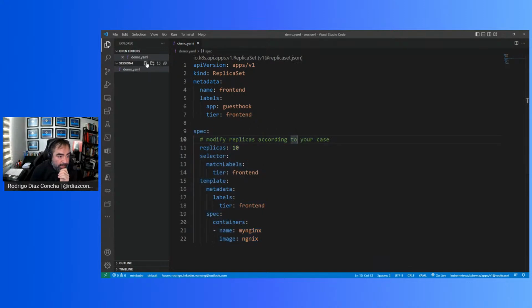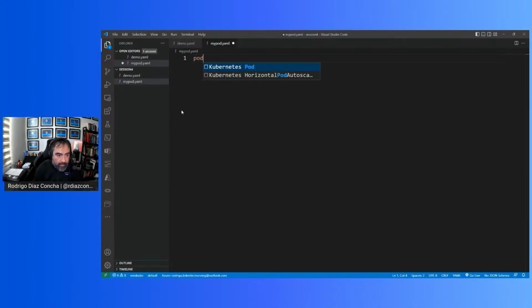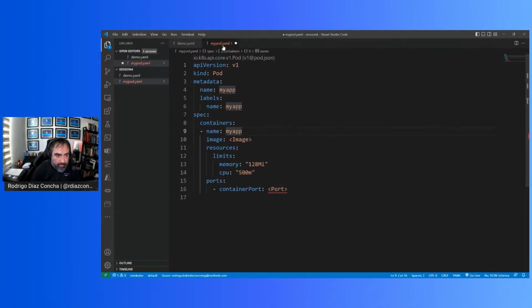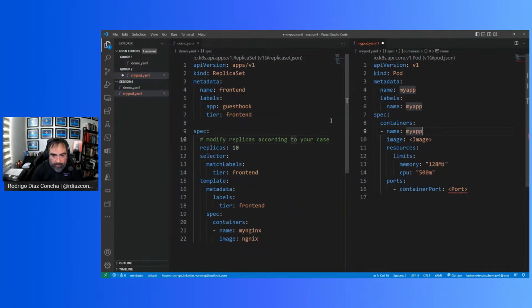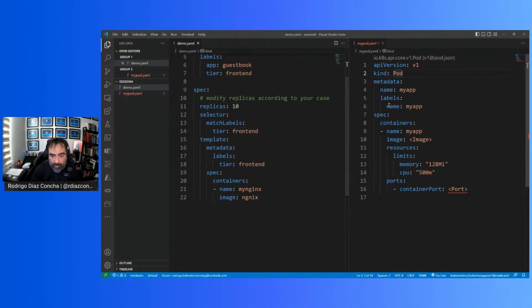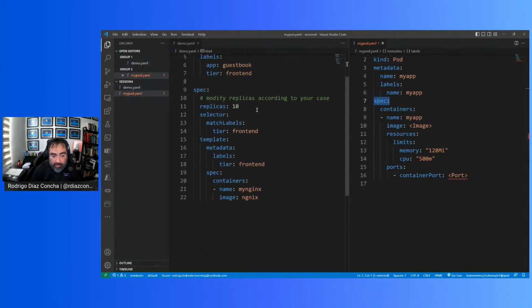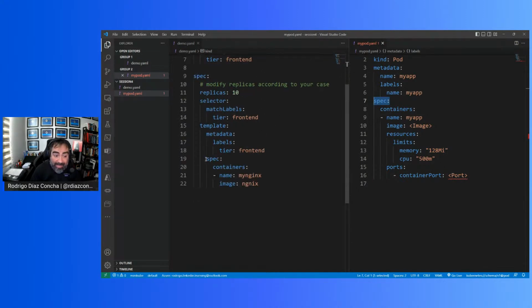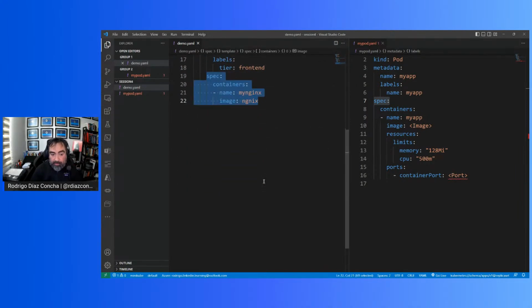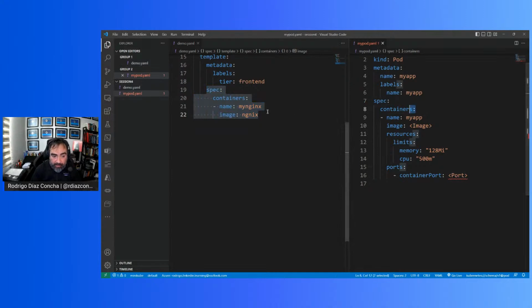Okay, so let's do this. My pod.yaml. Let's create a pod just to see the differences side by side. So this is the pod, okay, and this is the replica set. And if we compare the spec, actually, it's almost the same. Actually, you know what? This is the pod, this spec that is inside this other spec. This is the spec for the replica set, and this is the spec for the pod, okay? So this is the comparison, this one against this other one, okay?